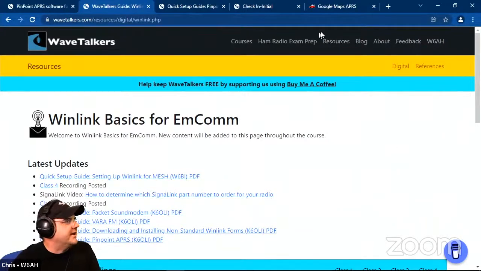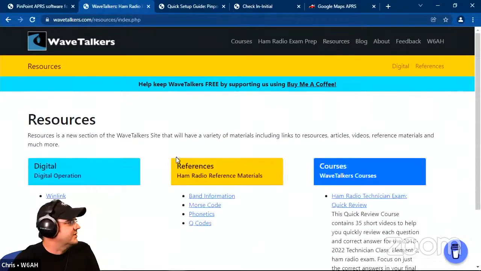We will be adding in the resources section an APRS section, where we'll plug all this information in.